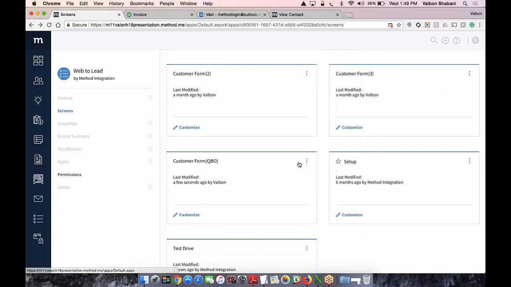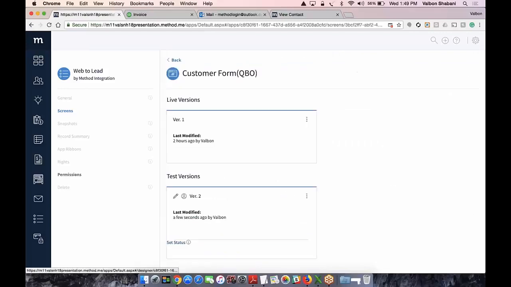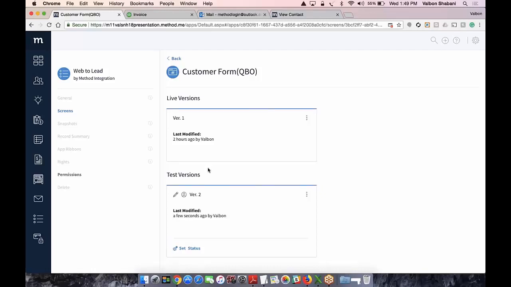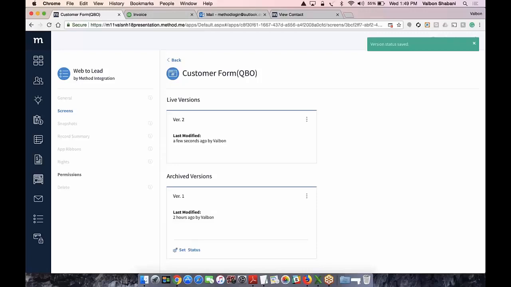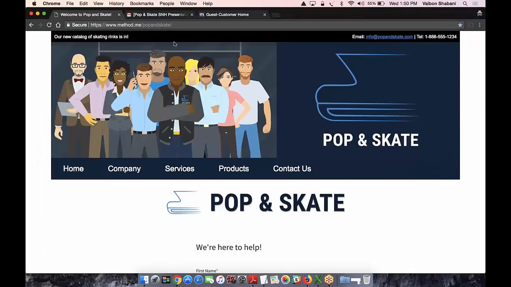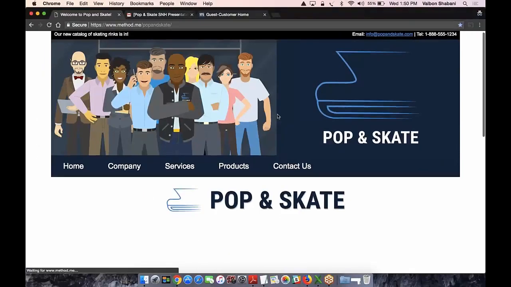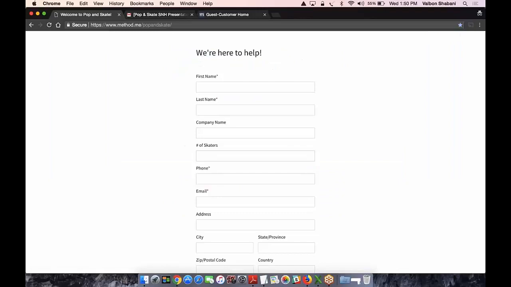And the other thing now is that it's still kind of in a test mode. So once I'm happy with it, right now I'm the only one who can see that. If I was to play with it, it wouldn't be available on our site yet. But what I'm going to do now is I'm just going to make it live. So I'm going to go ahead and make it live, which means every user will be able to see it. And because it is a screen that is on the Method Pop and Skate site, we can now see right here in the middle, number of skaters is available there.